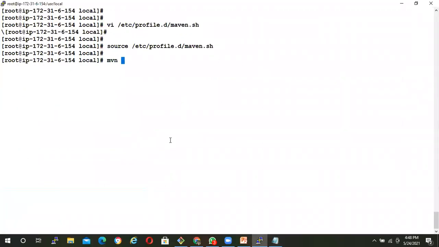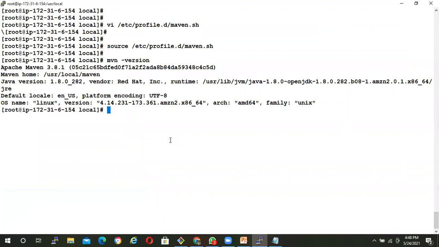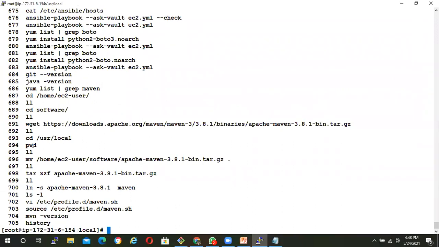So now it should work. Just check the version. Yes, Apache Maven 3.8.1 is now working. The command is mvn, and it also shows that Java 1.8 is integrated. In case you have not configured 1.8 correctly, or if it has an older version of Java, you may get an error. I'll share these commands with you.